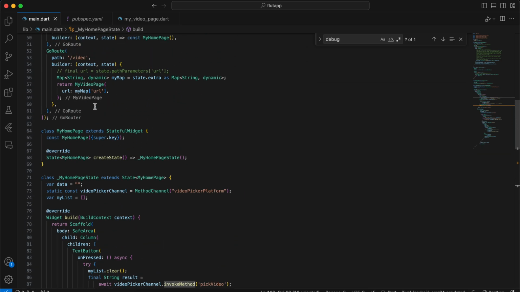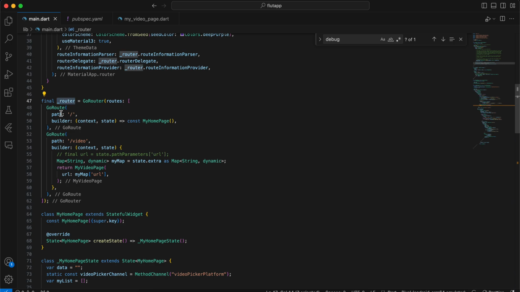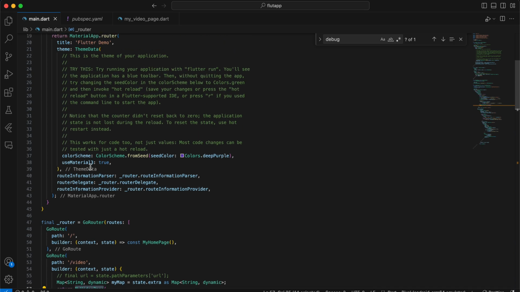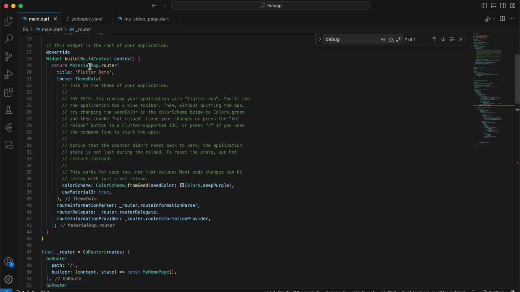Also, before this homepage widget, I have created this router, so you will have to create a router like this. Okay, and here you can see I'm taking a variable inside my video page widget, and also inside this material app you will have to use material app dot router, and you will have to add these 3 lines over here as well.